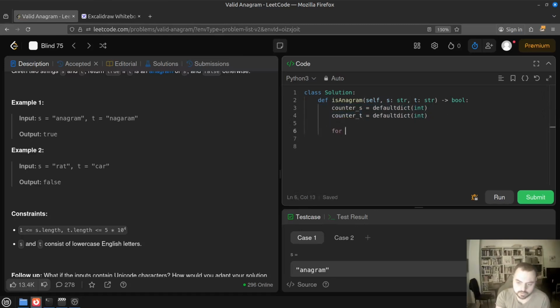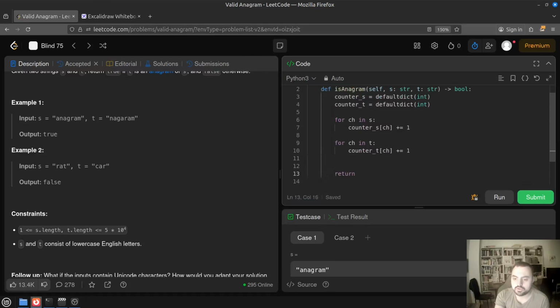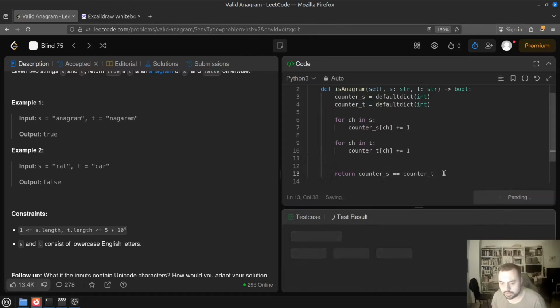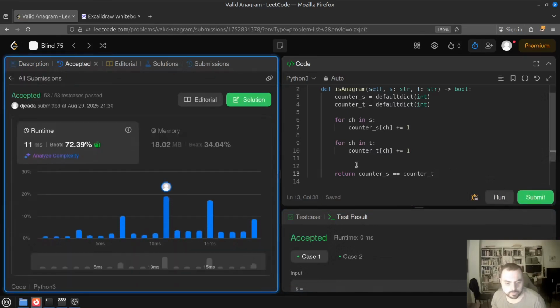And now we can do our iteration for character in S. We simply increment by 1 on the position of that character. And the same for character in T. Each time we encounter it, we increment by 1. And then we return the comparison between two counters, and if they are the same, then everything works fine. Otherwise, we have no anagrams.